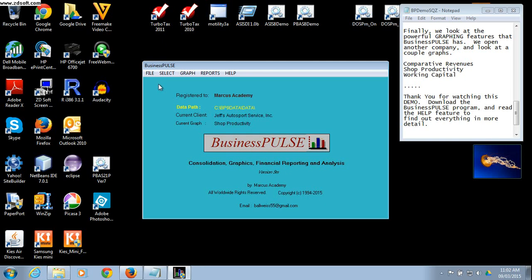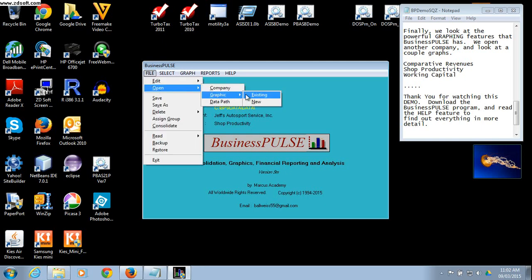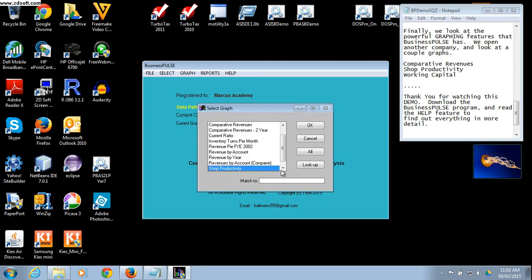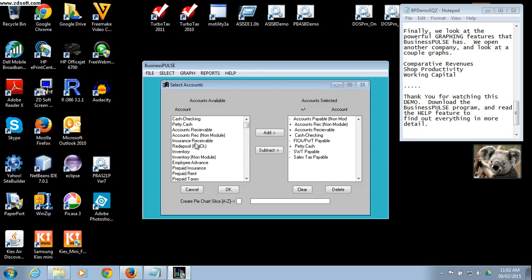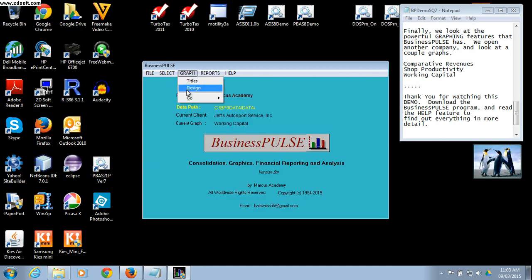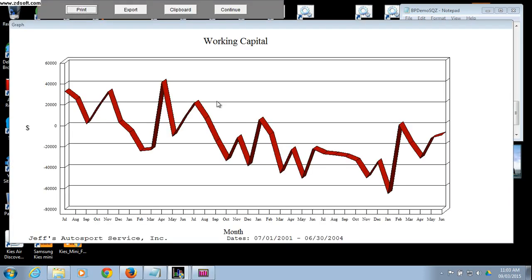Finally, we look at working capital. We have working capital. Now, how do we get these numbers? Working capital is current assets minus current liabilities. So when we made this graph, we went to accounts and we moved these accounts over to the account selected to get the working capital. So, for example, a current asset is cash, accounts receivable, and then we subtract, using that button, accounts payable and other current liabilities. We're just going to cancel that right now and look at the graph. And there we see working capital going from around $30,000 at this point to $0 at this point.